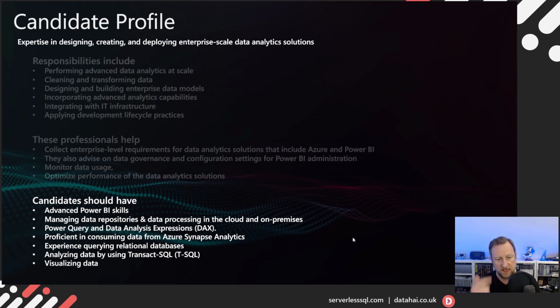Okay, we've got analysing data using T-SQL and visualising data, almost like a little footnote. So it seems that it's more around the data and the modeling and the connectivity with these data services rather than, let's say, the visualization side.